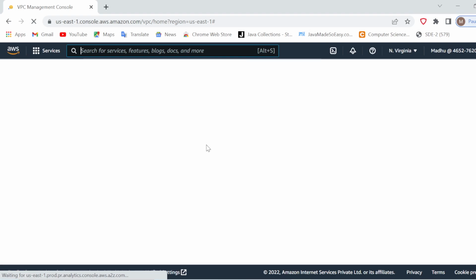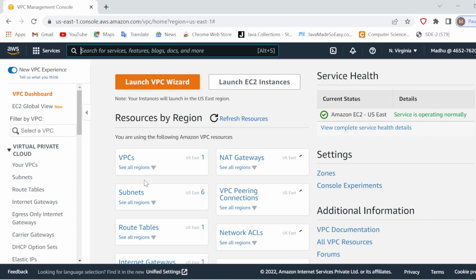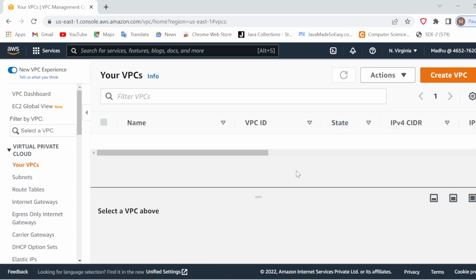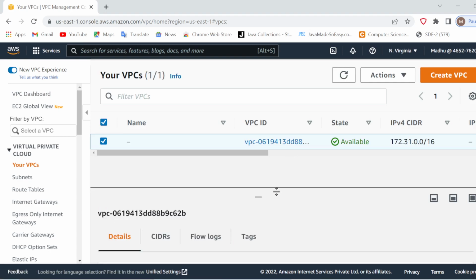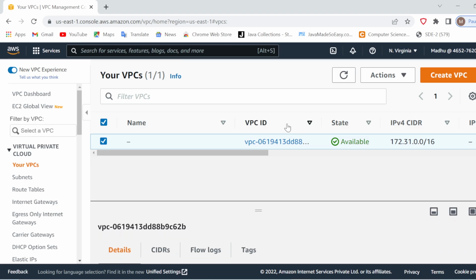So it will take some time and then it will load. So after this, you are supposed to go to VPCs. So right now, if you can see, there is only one VPC, which is the default VPC. But here, suppose I do not want to work with this default VPC. I want to create my own VPC. So for that, I will go to this create VPC option.